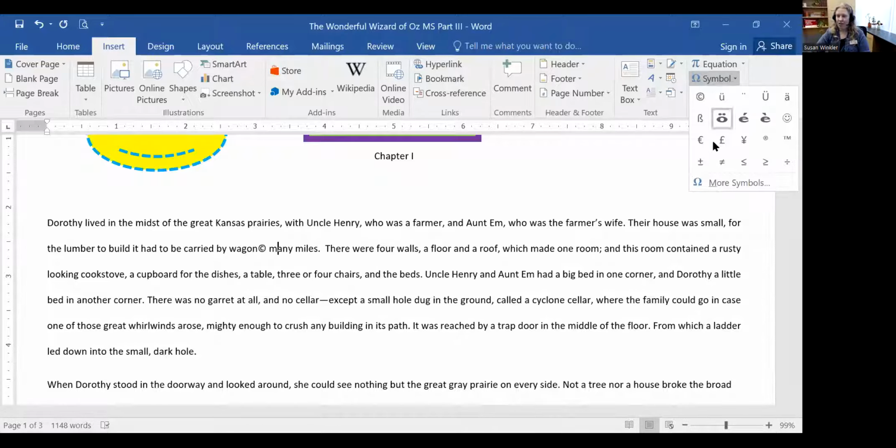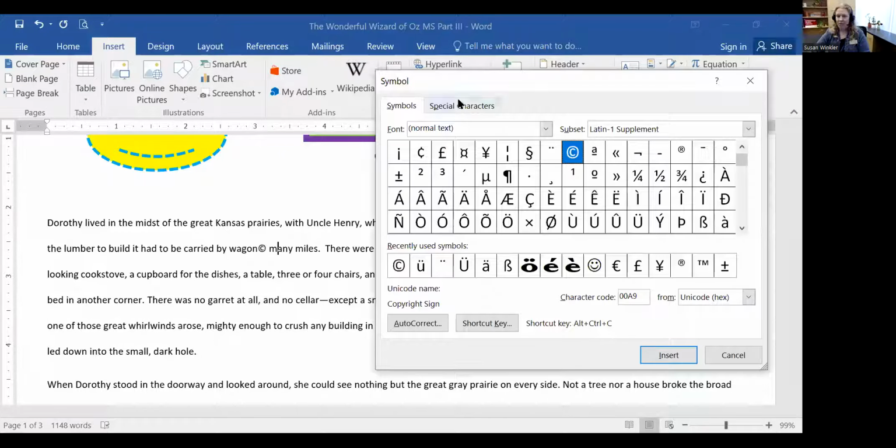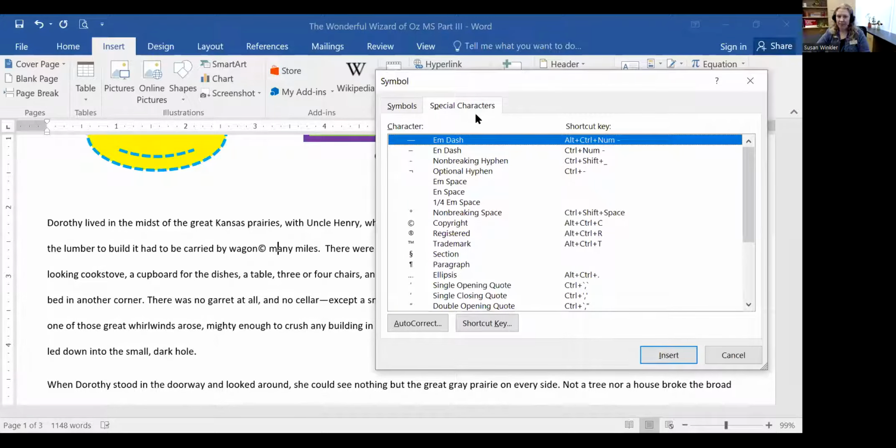Okay, good. So when you go to symbol, more symbols, you also have special characters. So if you were looking to do like an M dash or an N dash, which are the shorter dashes, or for example, the copyright, registered, trademark symbols.